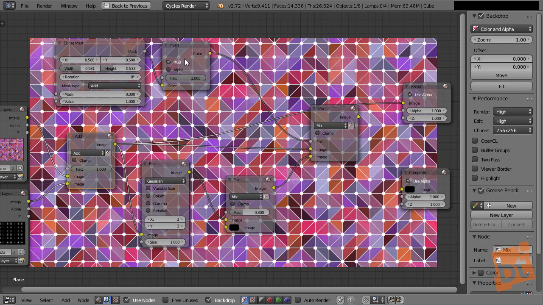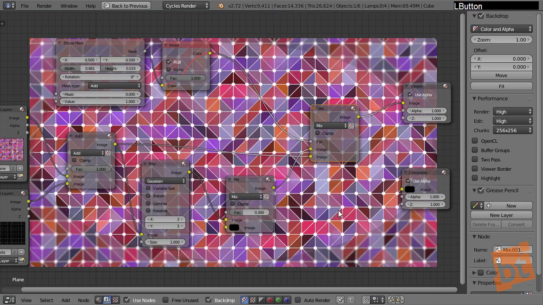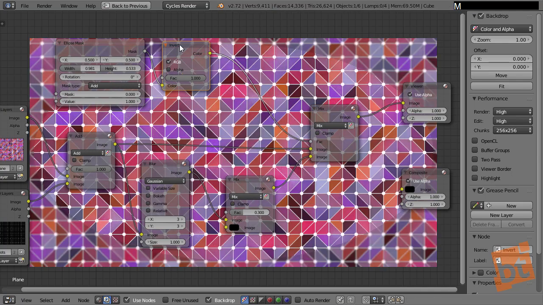Pretty interesting. Another alternative. All right, let's mute this node with M, so it doesn't affect the image. All right, so now the mask is not inverted. An alternative to inverting this color would be to invert the order of these two inputs. So as you can see, there are a lot of ways to achieve the same effect.